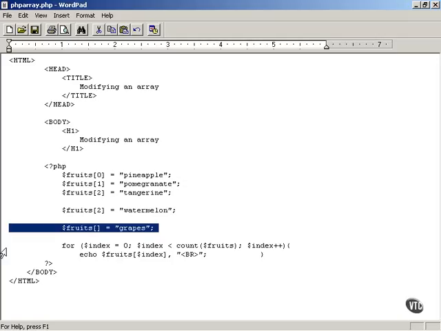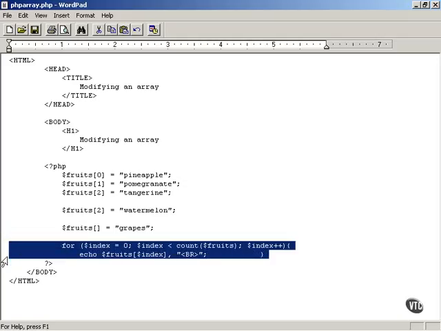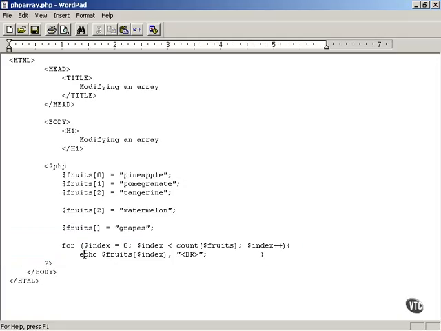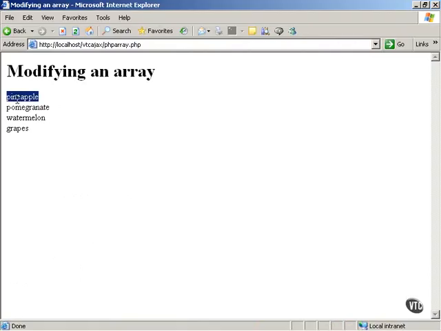And then we're going to use a for loop, and we're going to take a look at PHP for loops in a little bit, but briefly they're very much like they are in JavaScript. I'm going to echo all the elements in the array, $fruits, and then index. This is the loop index I'm going to use, followed by a break to put each of the elements in the fruits array on a different line. And so we're going to take a look at the result now, and you get pineapple, pomegranate, watermelon, and grapes.